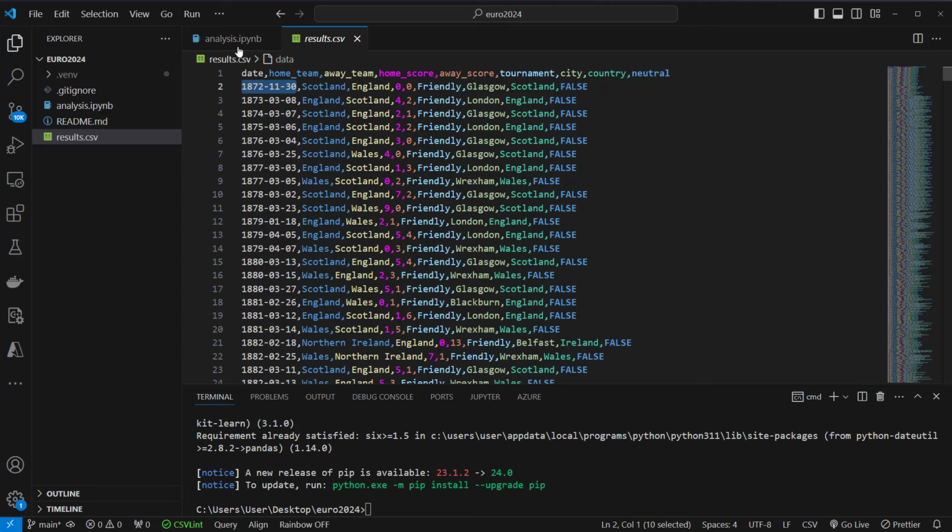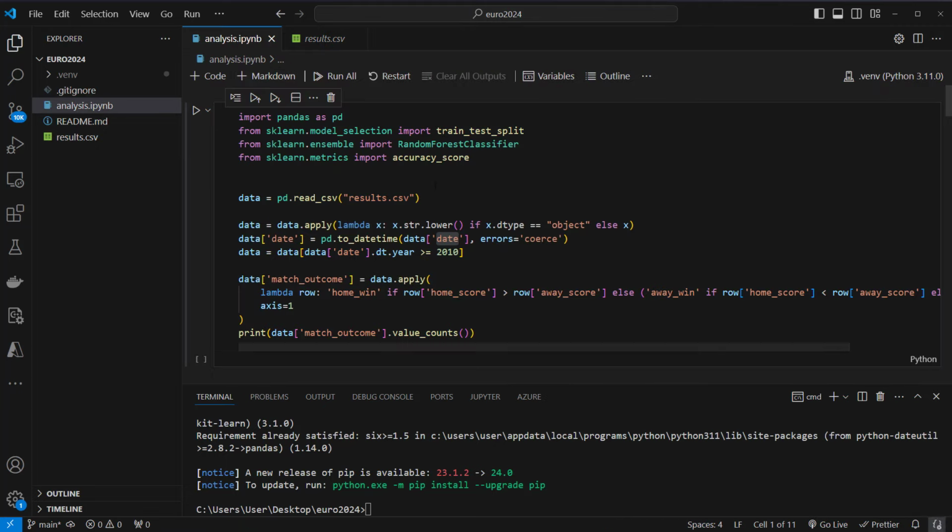This is just a string, but we're gonna convert it to a datetime because we want to filter, and we only want to train our model with matches that were played after 2010, because it doesn't really make sense to predict matches with players that already retired. So I think that's fine. We could even go a little bit higher, like 2015 or so. And then we're gonna do some feature engineering.